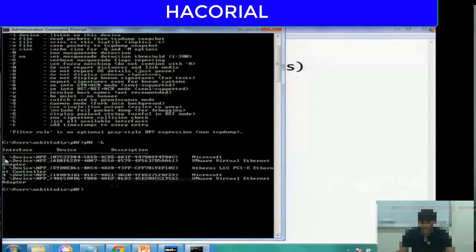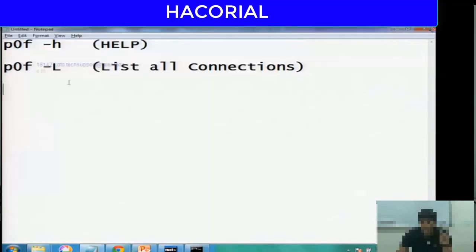So if you notice, it has listed all the different connections that exist on my computer, and the first column on each row has a number. That's just the number of that respective internet connection that exists on your computer. Right now I'm connected using the Ethernet port, which is connection number 3.